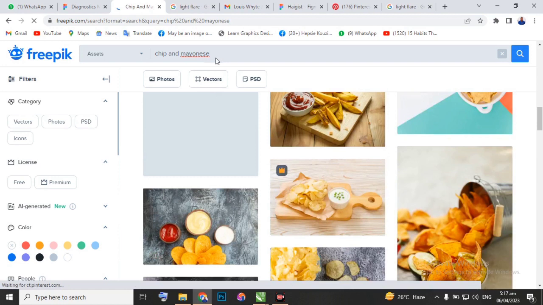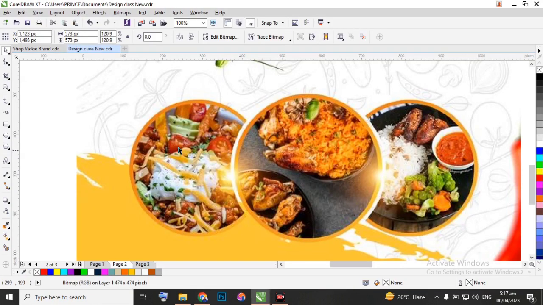We don't want empty chips. You can add shredded chicken if you want. So let me just put chips, chicken and mayonnaise. Let's see if I'll get something better. Okay, I think we'll have something nice here. So let's just do our research. Remember, we're trying to model this design, so we'll look for something that looks like this. This chip, just take a look at it. It has some fruits and all that.